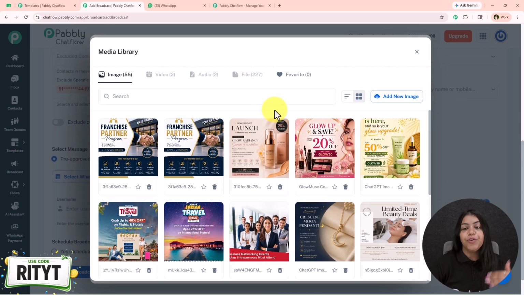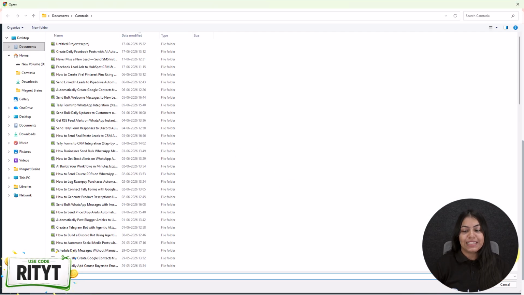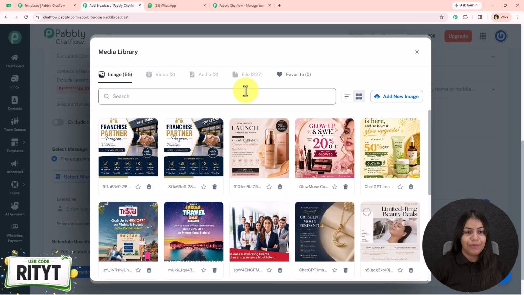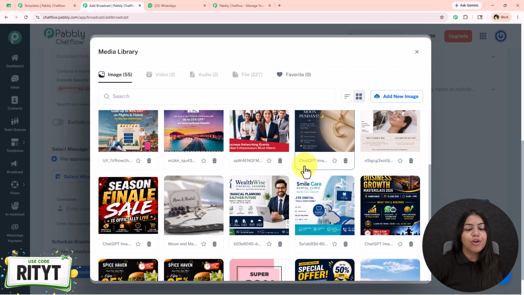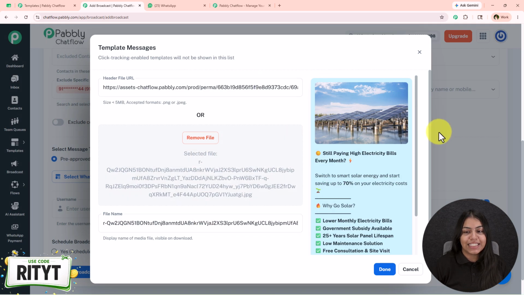Apart from that, if you haven't, you have to go on this add new image button, and you can simply add the image from your PC, and once you add the image, it will be added in your media library. After the image is added in your media library, you just have to select it and click on this insert, and this image is inserted right over here.